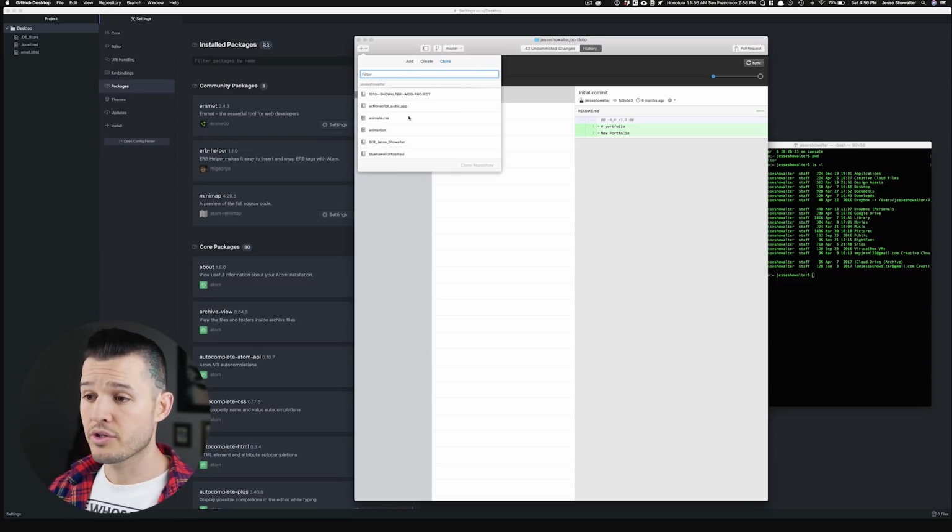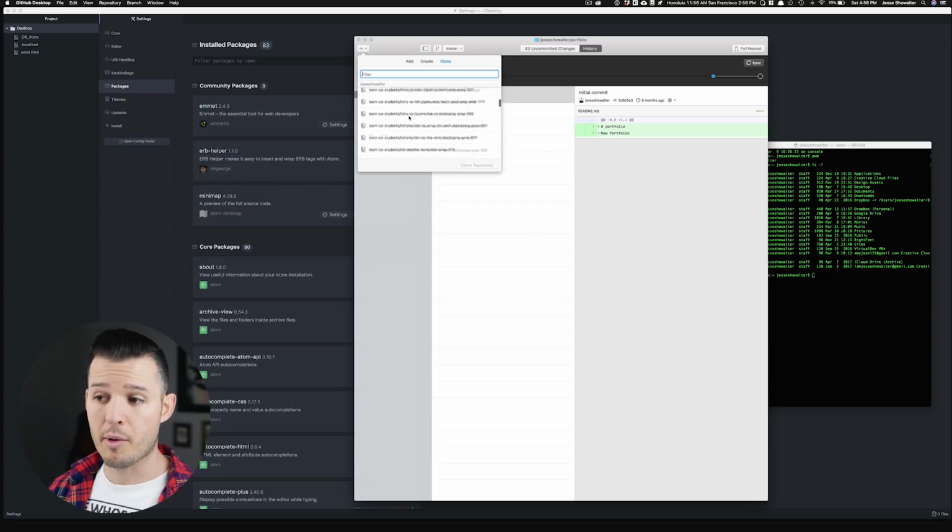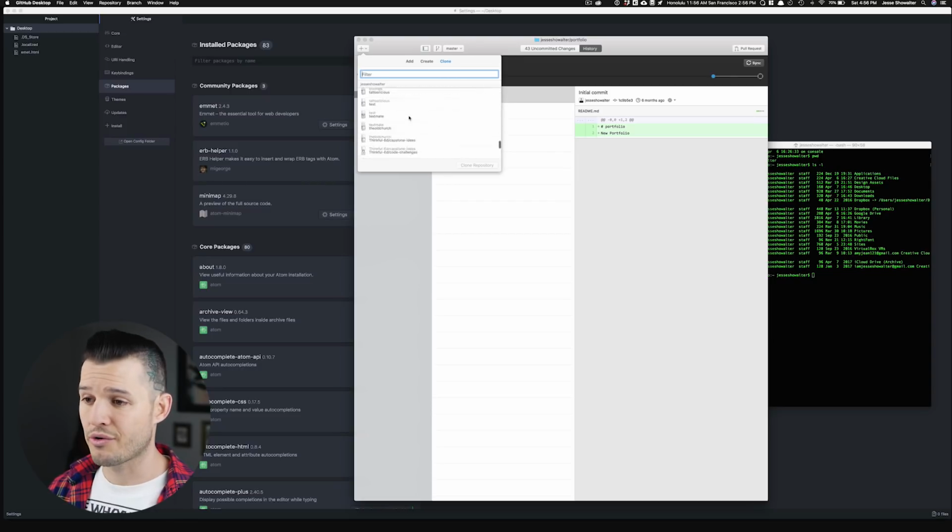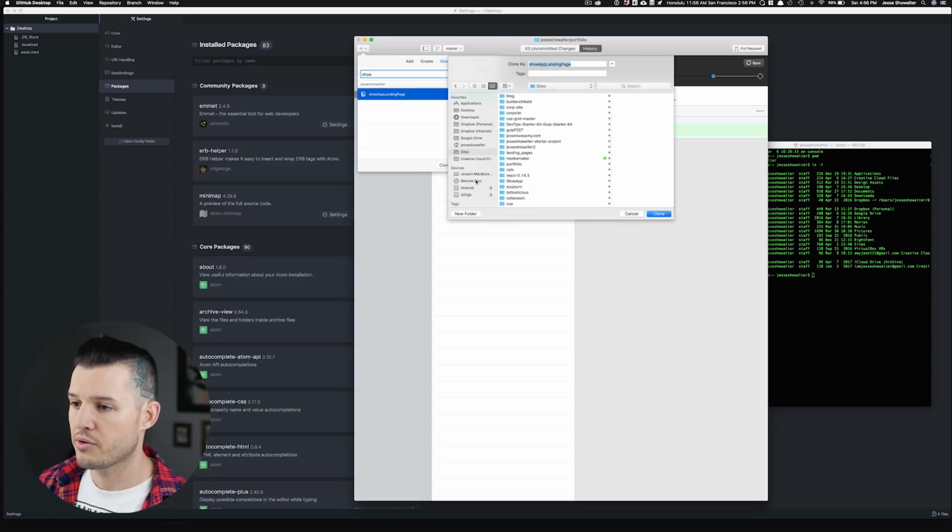So if I go to clone, you can see these are all the repos that I'm a part of, have contributed to, and so forth. We want to look for Shoe App. You can do a quick search. I can find Shoe App and I want to clone it. So I'm going to press clone the Shoe App.